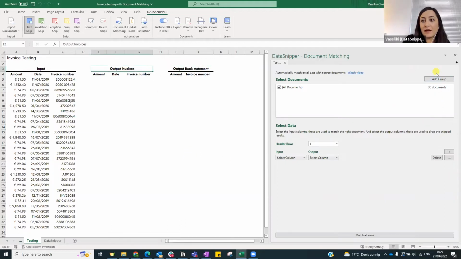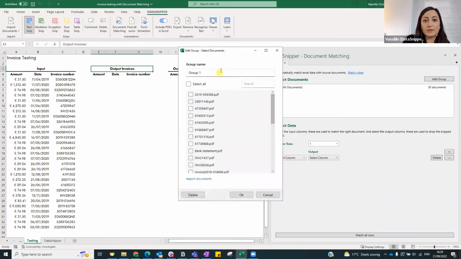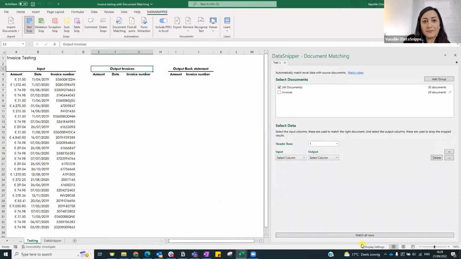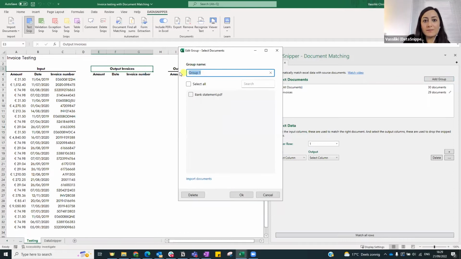So I'll click on the add group option right here in order to create my first group. And I will name these invoices. I will select all the documents, excluding the bank statement. And I will click OK. I will also add my second group. And I will name this bank statement. And I will select my bank statement.